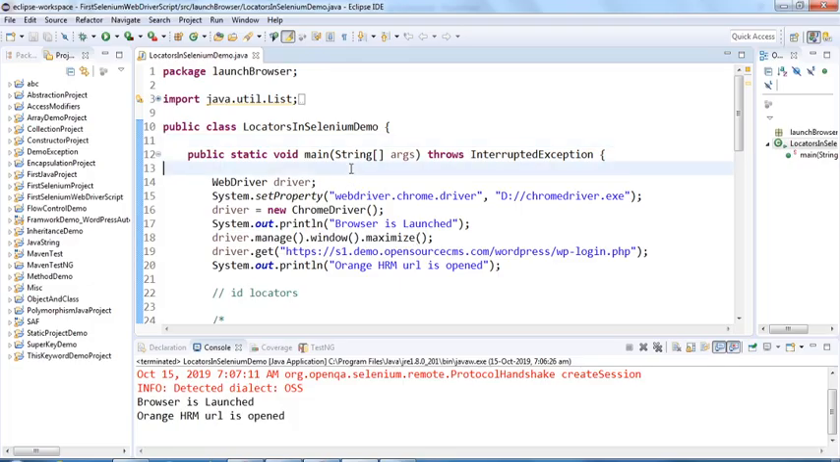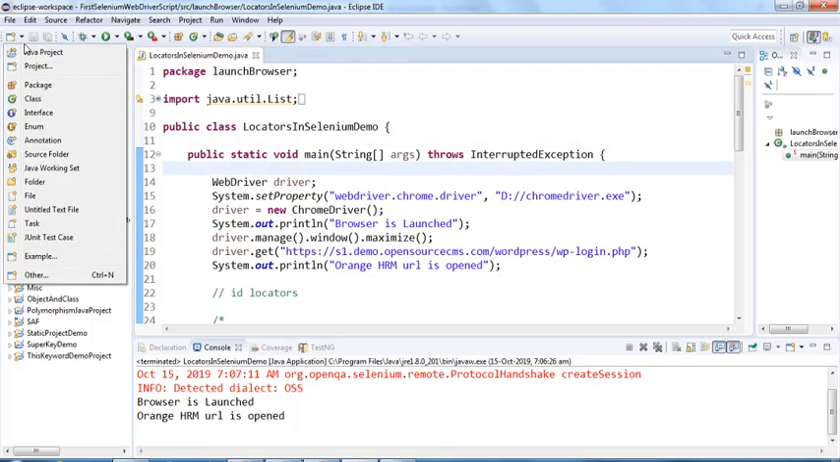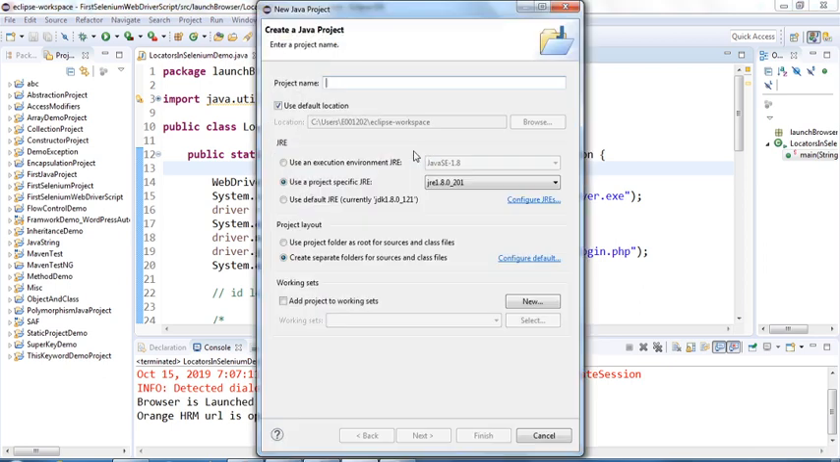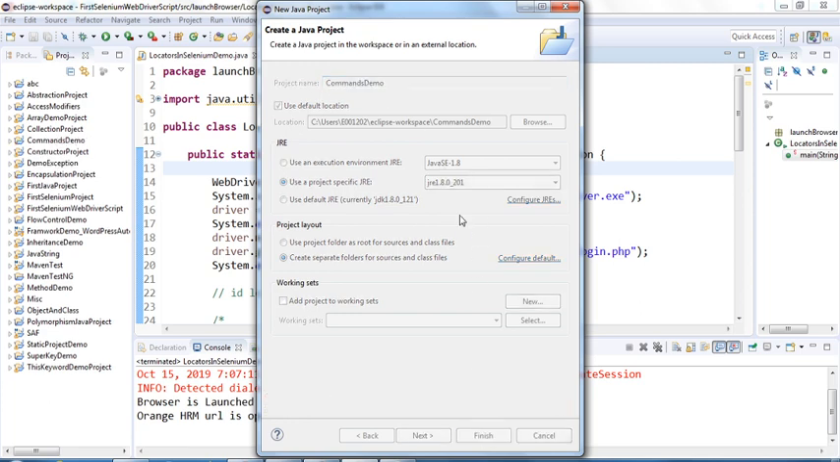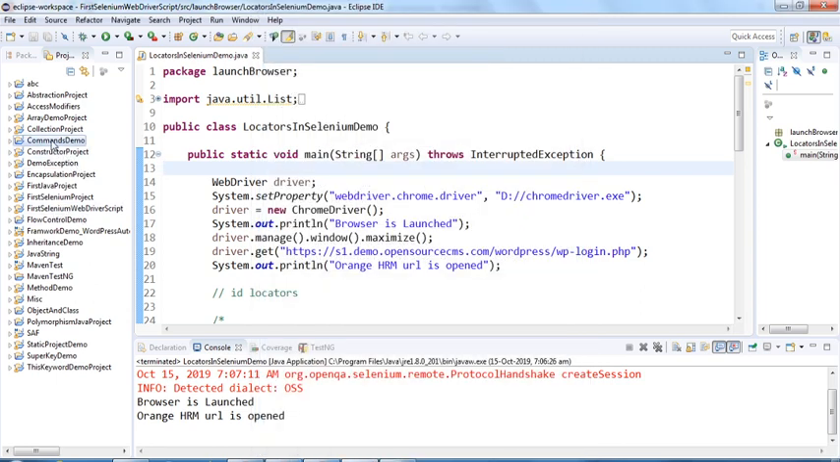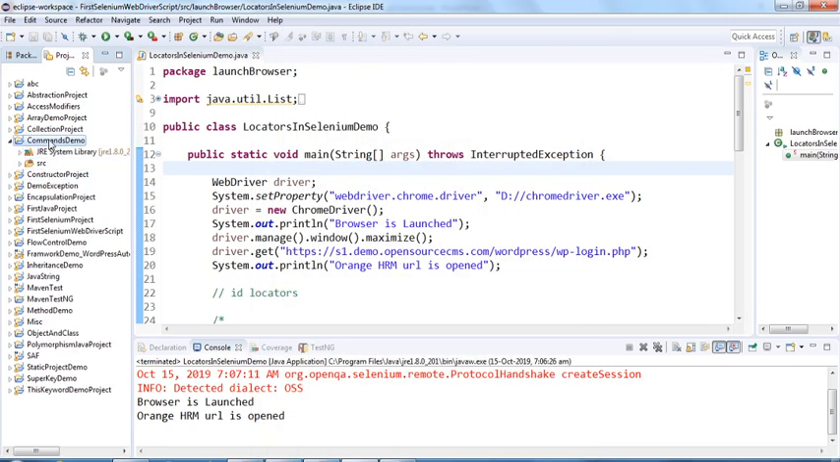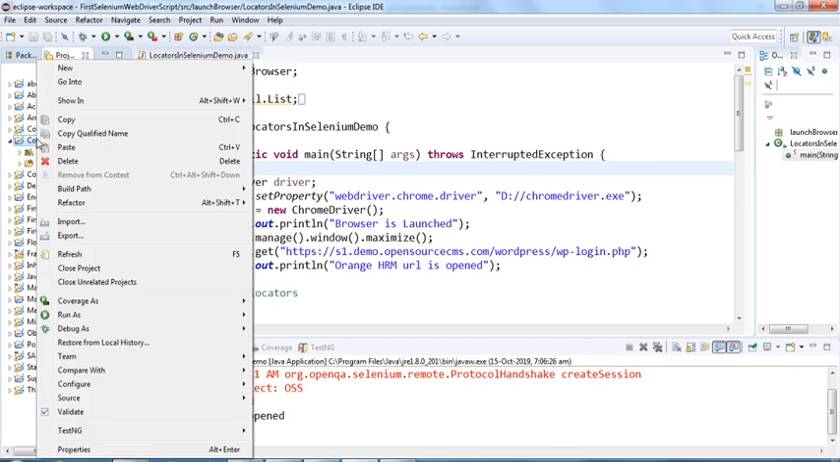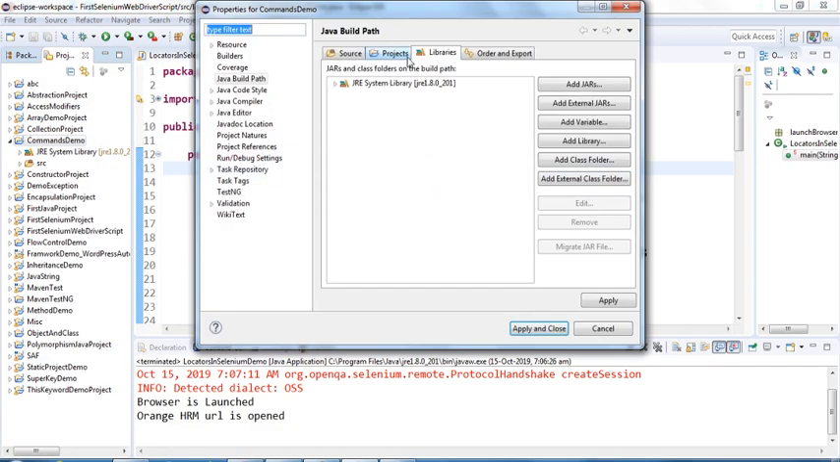So my Eclipse is already open, so here I'll create a new Java project. Commands demo, click on finish. Since this is a Java project, I need to import Selenium Java jar files. Just right click on the project, choose build path, configure build path, and if you navigate to the libraries tab, here we have add external jars, click on that.